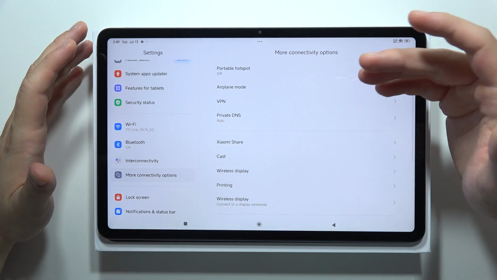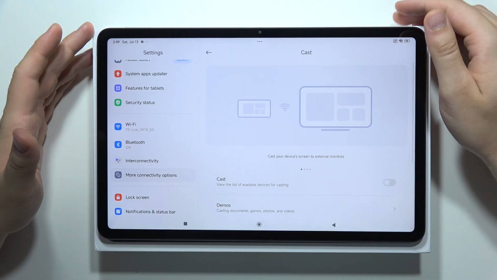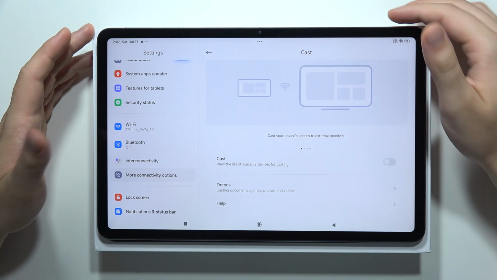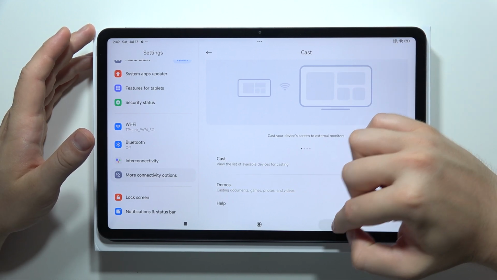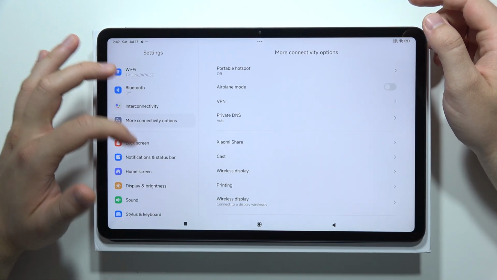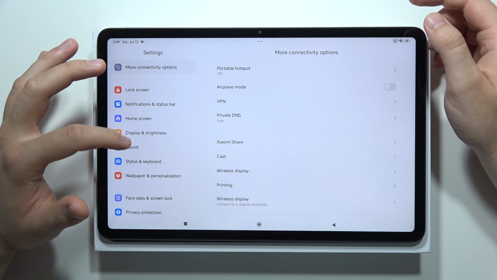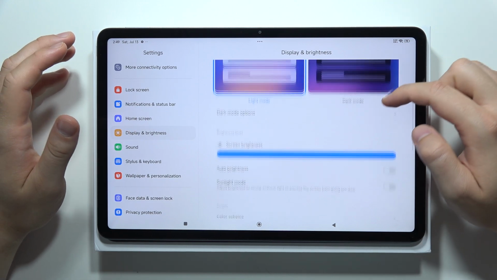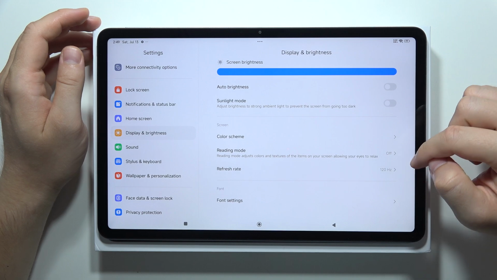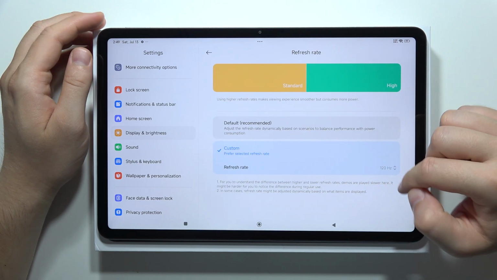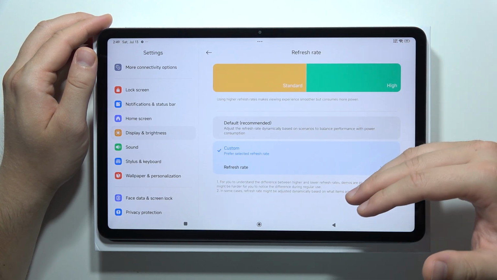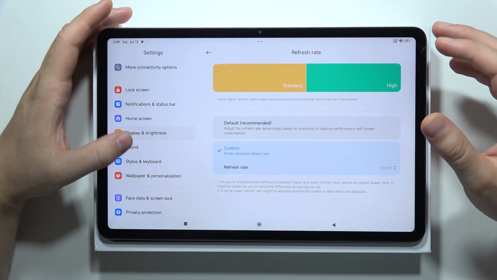Next, we can cast the screen of this tablet onto our TV or other external monitors. Right now we are navigating into the display and the brightness, because right here we can force a 120 Hz refresh rate. So you'll get smooth operation, smooth animation, really cool.